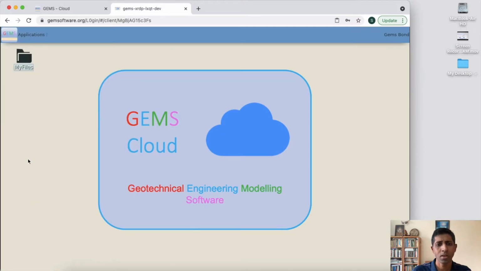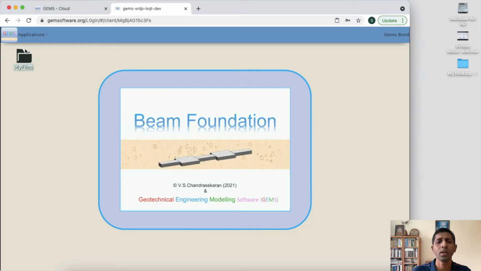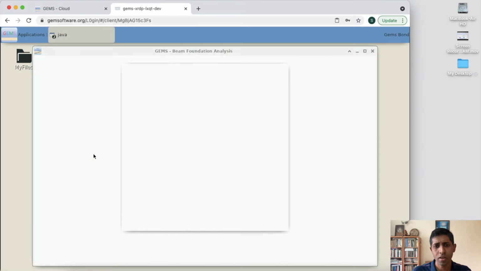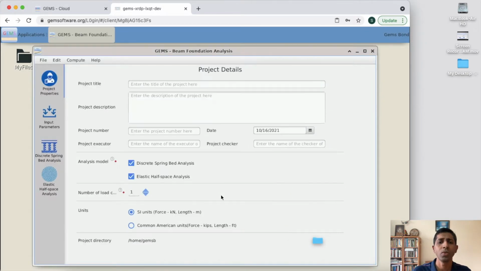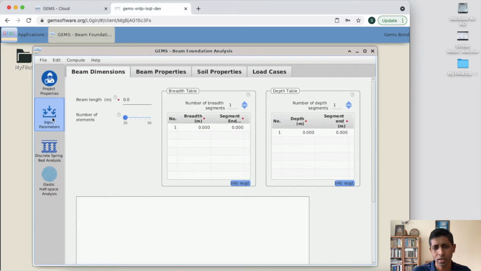So from the taskbar, let's launch Beam Foundation Analysis. Similarly, one can launch comprehensive pile and offshore pile foundation analysis applications. The look and feel is similar to what you would get on an application running on a PC or a Mac. You have the projects pane for entering the project details, input parameters for entering the details of the beam foundation, beam properties, soil properties, and load cases, and analysis panes for viewing the results.